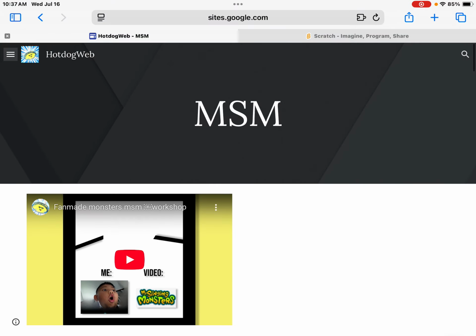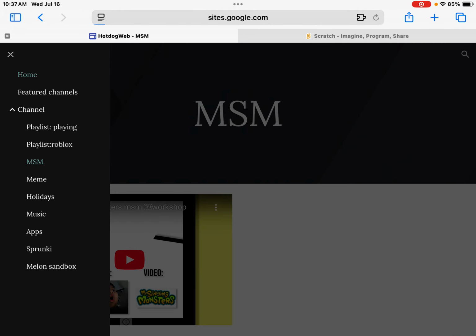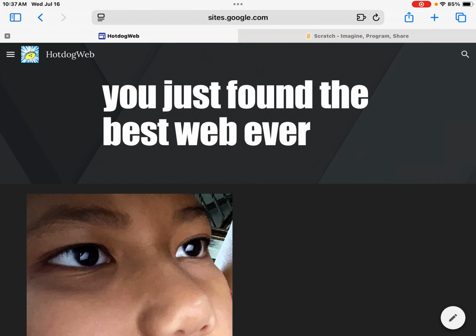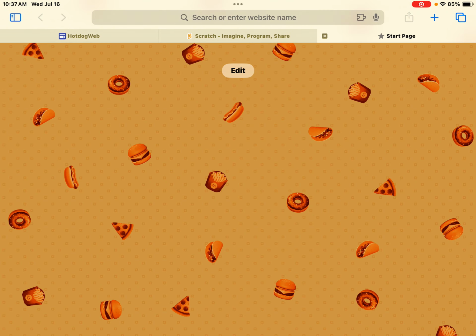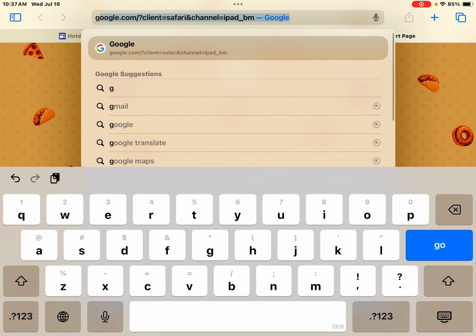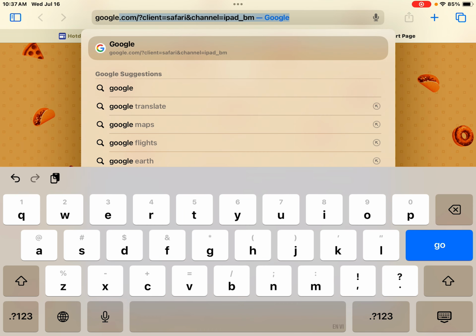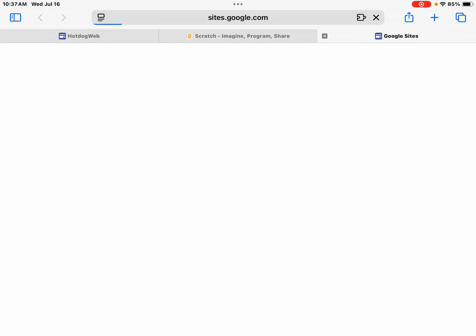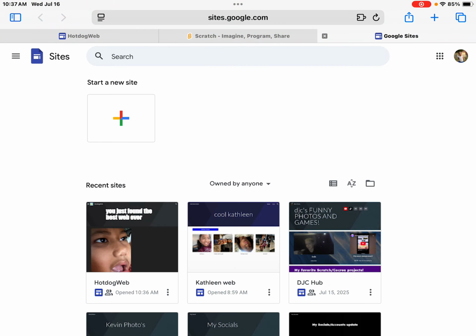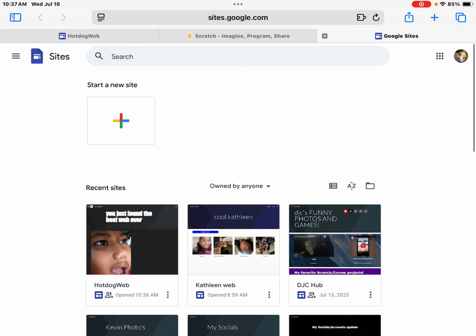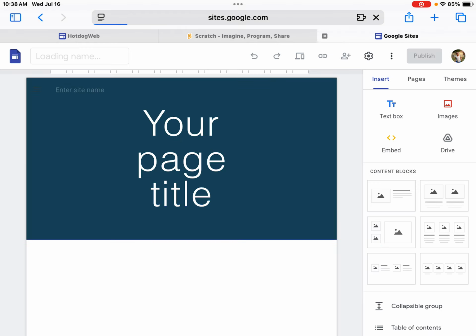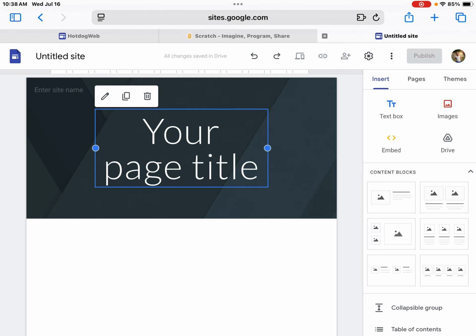So if you want to learn about that, the first thing you're going to want to go to is Google Sites. So first, search out Google Sites. You go ahead and sign in. You can either get a template or just start a new site. Hit the plus to start a blank new site.